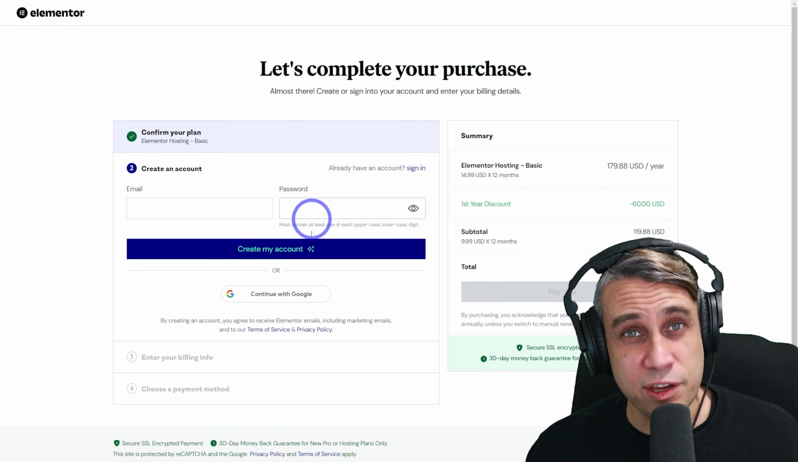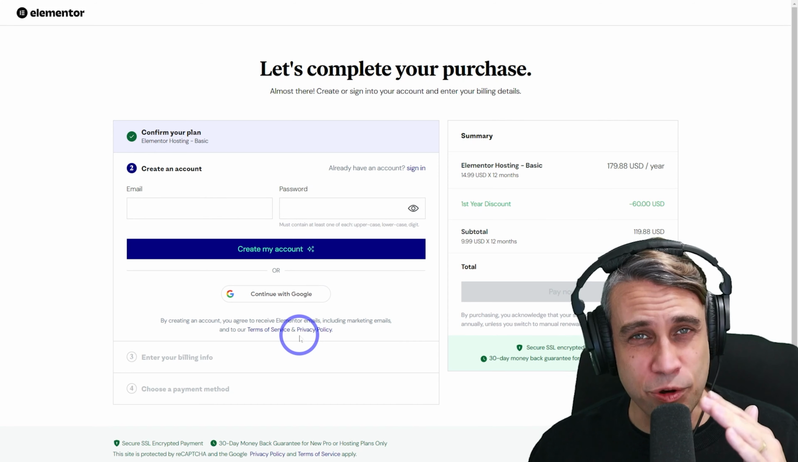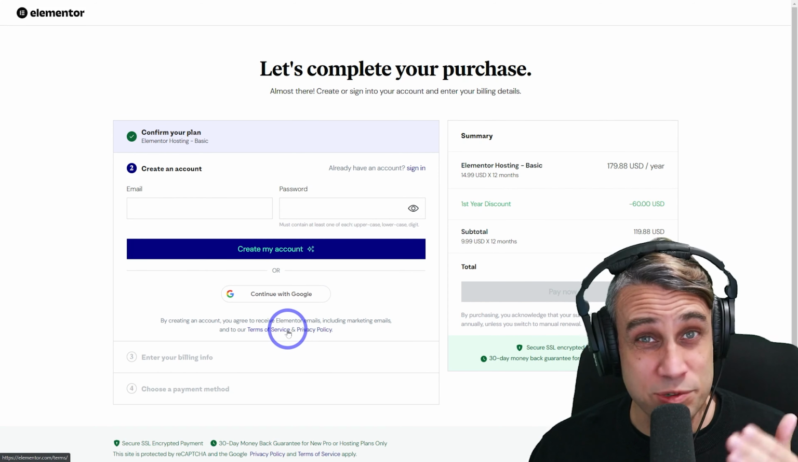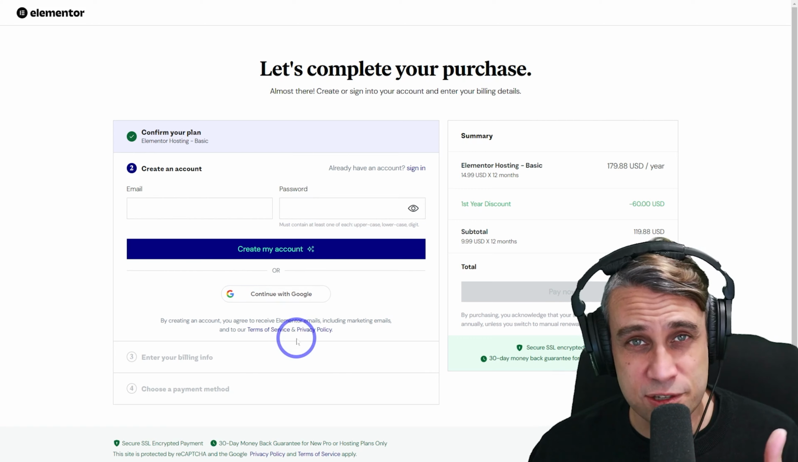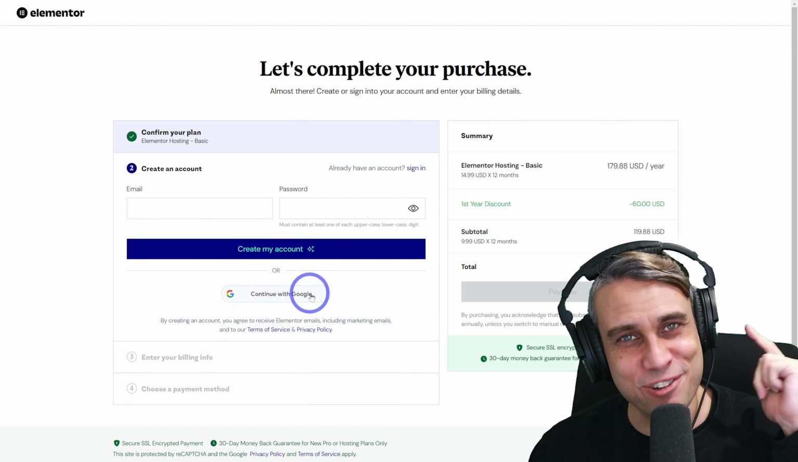Now it's just a case of putting your details in, going through the checkout process and following the prompts. This is all very straightforward. So once you finish this step, I'll meet you in the Elementor dashboard.